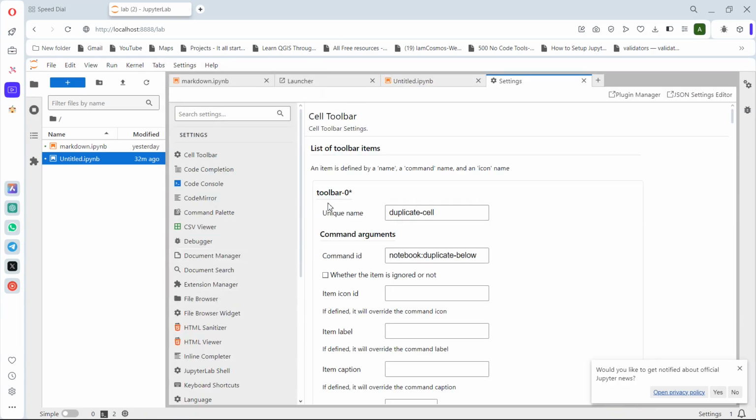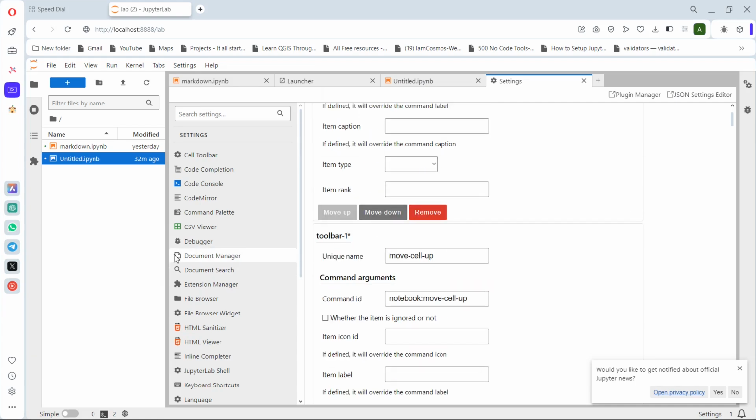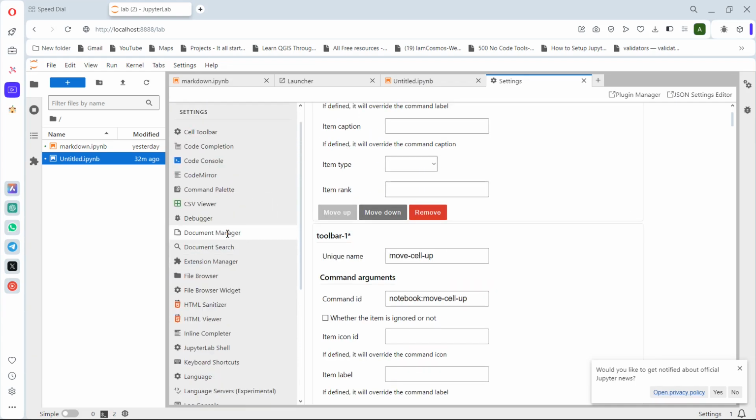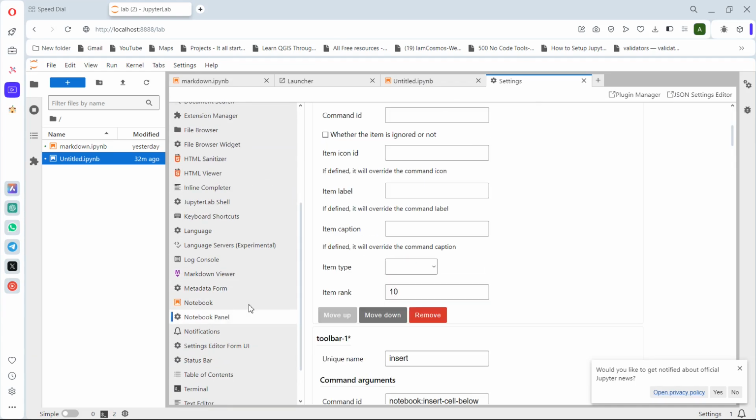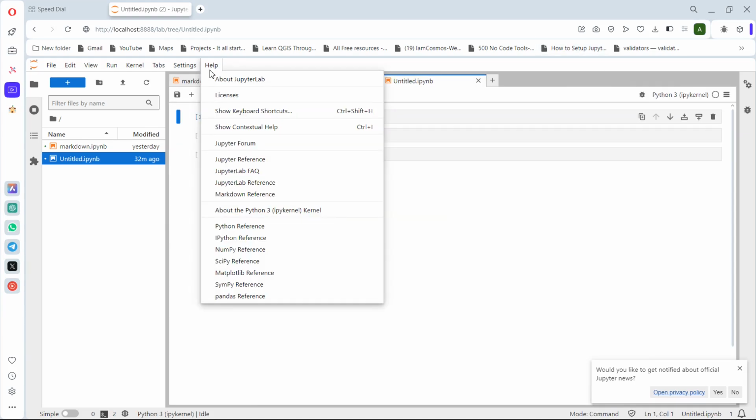And when you click here, you have access to advanced configurations and settings. The last but not the least is the help menu. The help menu allows us to find documentations, shortcuts, and links to JupyterLab and kernel related help resources.